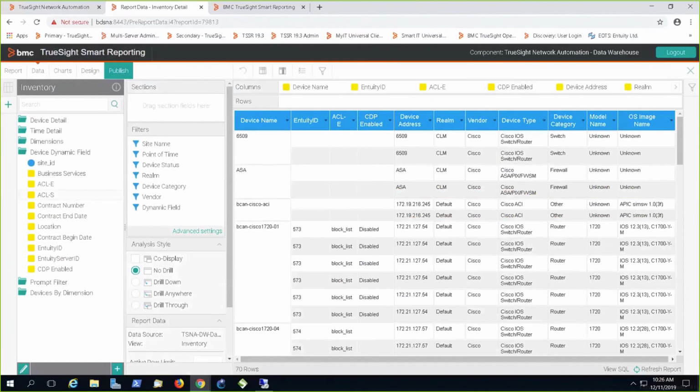So that's what I had for the first demo. I will hand it back over to Meeta, and she'll go through the presentation, and then we'll come back for another demo.